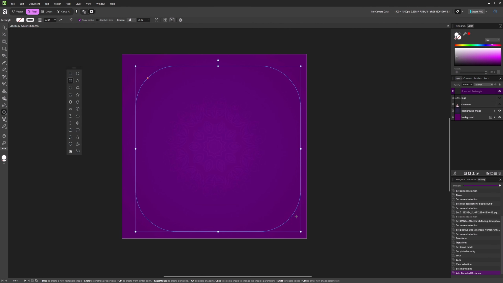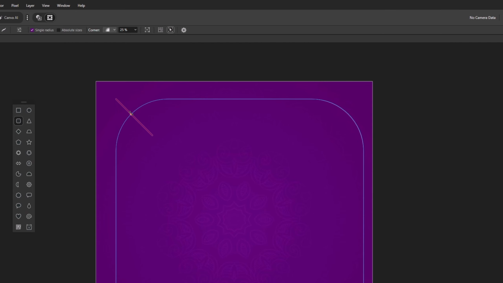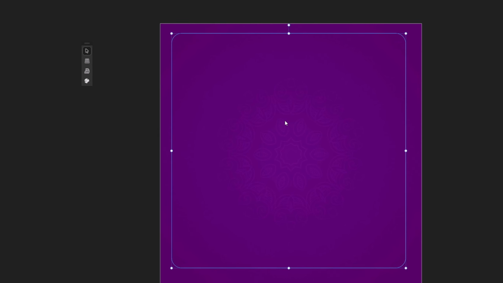The rounded corners are a bit too strong, so we can tone them down by clicking and dragging the red corner handle outward until it looks better. Alternatively, you can simply type in a value here. Right now, mine is set to 4%. Using the Move tool, let's make sure the rounded rectangle snaps perfectly to the center of the canvas.